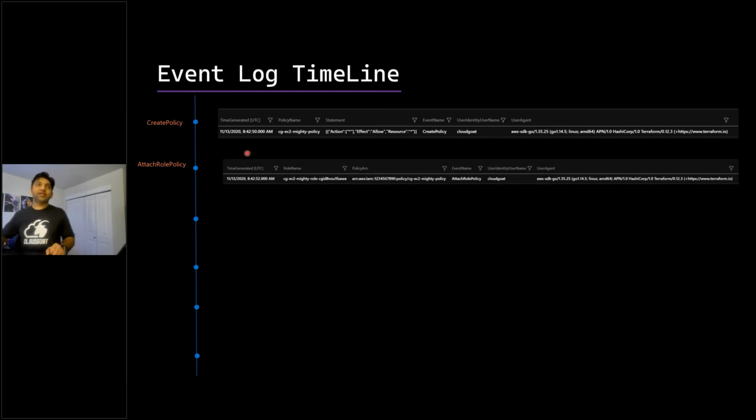The second one is the attach role policy. Now we know that this policy, whose name is given here, CG EC2 MITRE policy, has full admin rights. So now we need to pivot our attention to this policy. Anytime this policy is attached to any role, we should start pivoting to that role to monitor the further activities. So here we have seen that there is an additional role, that CG EC2 MITRE role, for which this policy was attached.